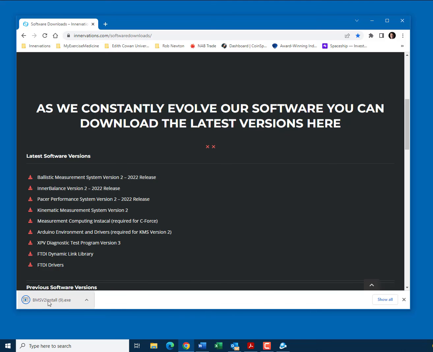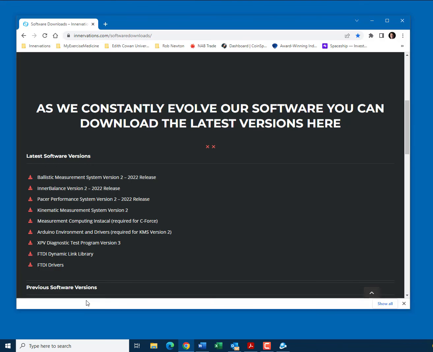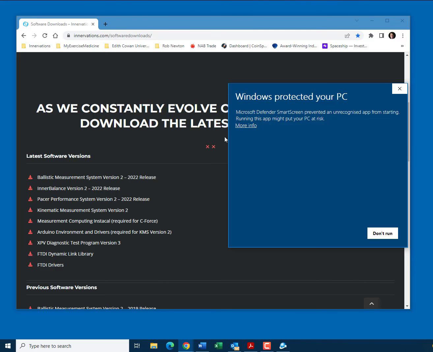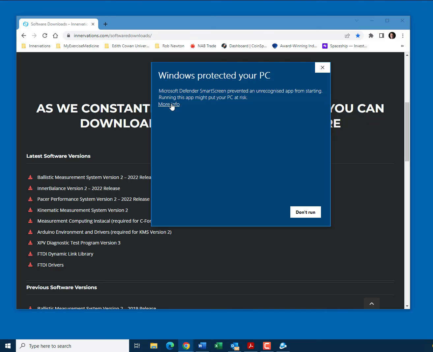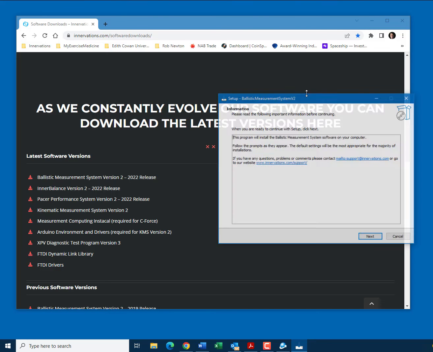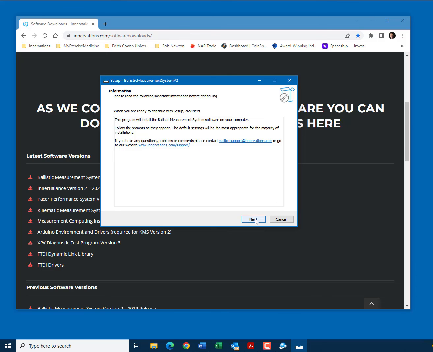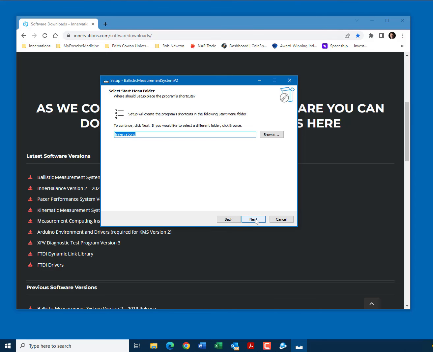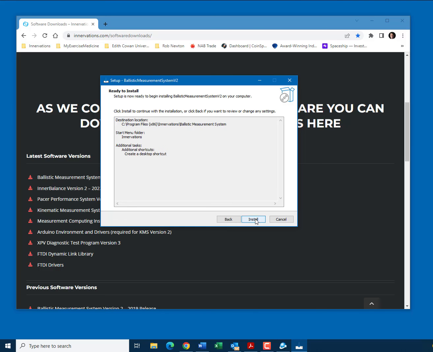As that downloads, the program will open once it's been downloaded. If this message is displayed, you can click on More Information and select Run Anyway. Select Yes. Next. Next. Just run with the defaults unless you wish to change anything and install in a different folder.